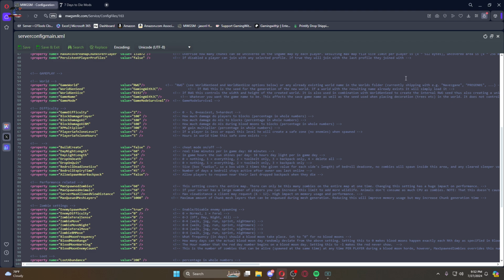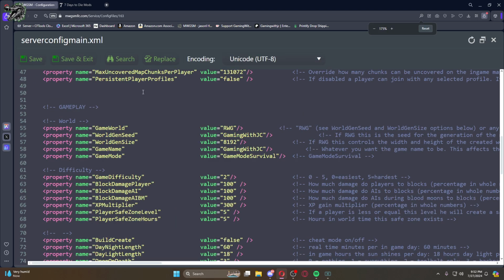Now, if you want a Navezgane map, by all means, you keep it Navezgane. If you want it to be Pregen 01, then you would put Pregen 01 here, Pregen 02, and so forth. But if you want it to be a randomly generated world, you need to put RWG, as I've done right here. So RWG is how we're going to have it.